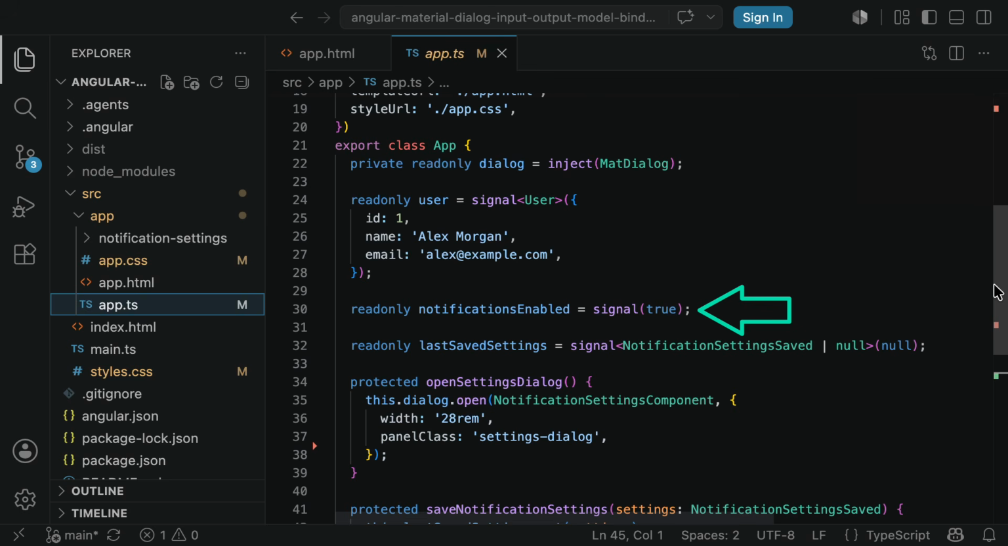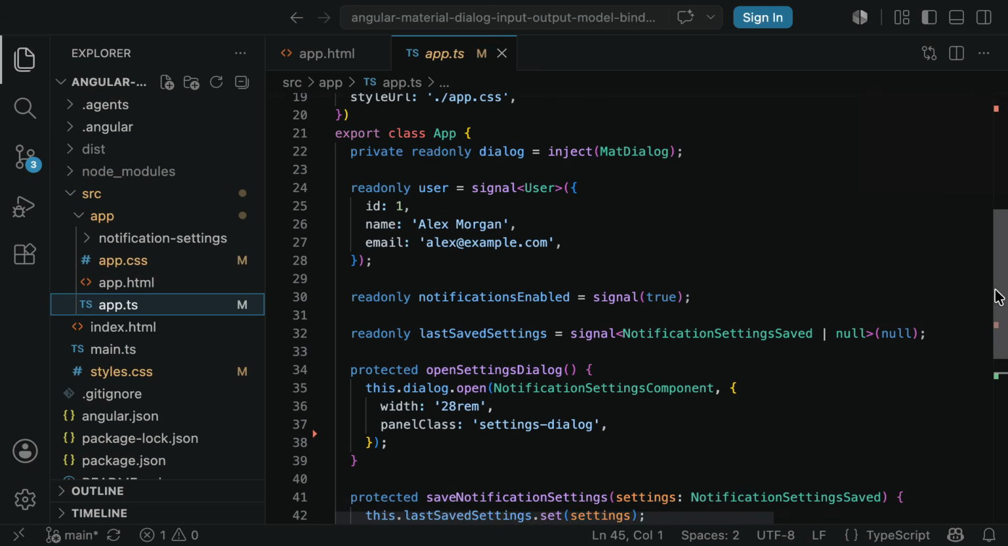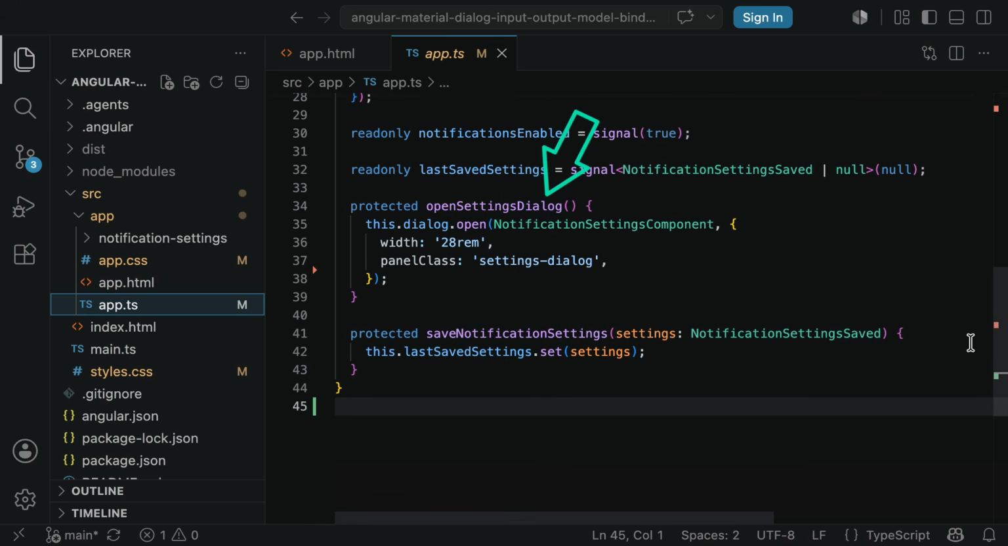This is the value used by the slide toggle. Then, farther down, we have our Open Settings dialog function. We're using Angular Material's mat dialog to open this component in a modal. We're providing a small config object here. So this is not equivalent to the inline usage.